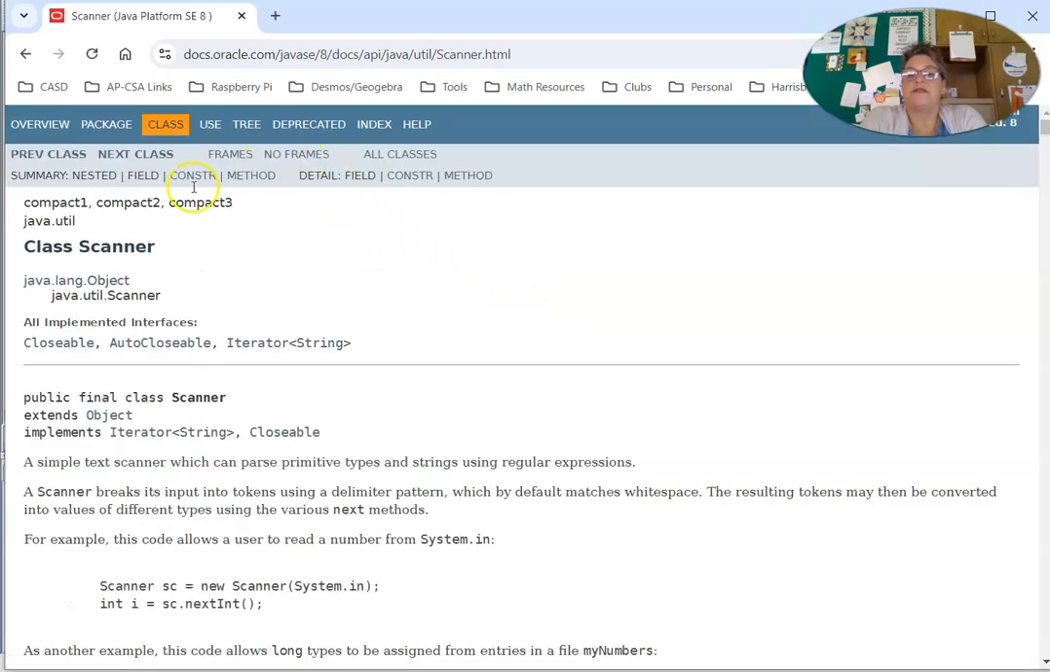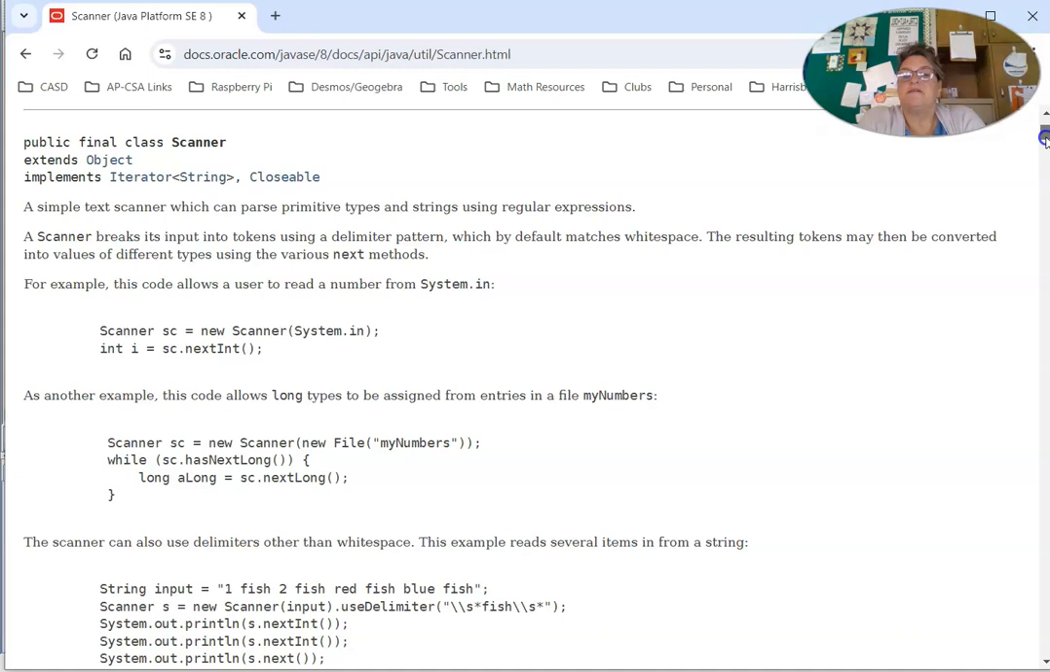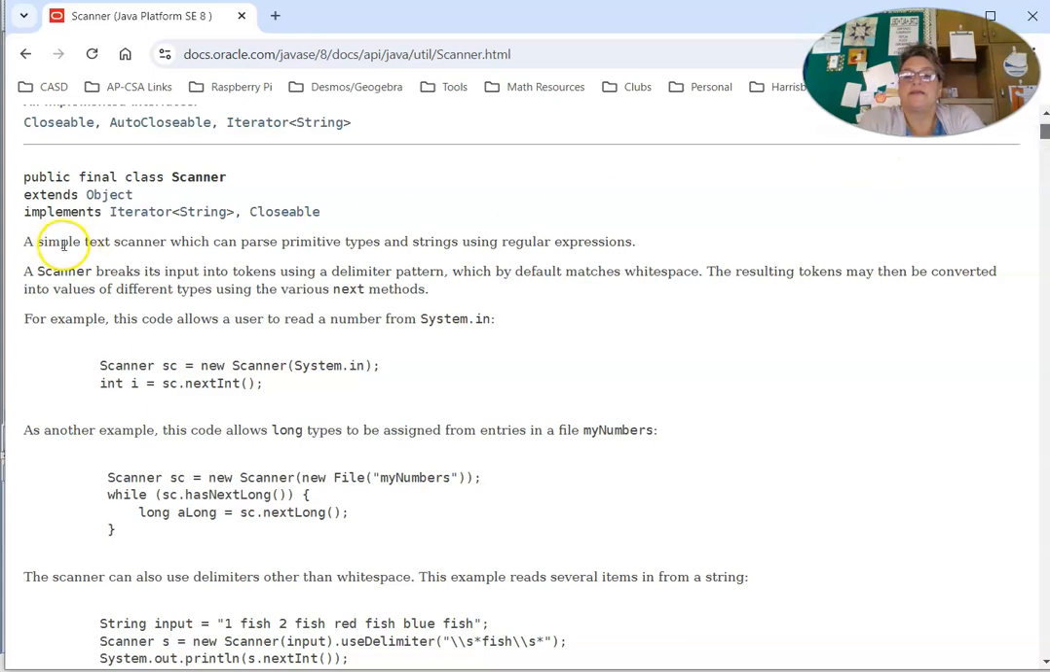Okay, so this is what the API looks like from Oracle for version 8 for the Scanner class. And it's going to tell us just some general information. It'll give us some examples, right? It tells us here that the scanner can parse primitive types and strings. Remember last time we learned about data types. Primitive data types are numeric data types. Strings are a type of object data type. Okay, so we're going to be able to scan in user data in numeric or string data types.